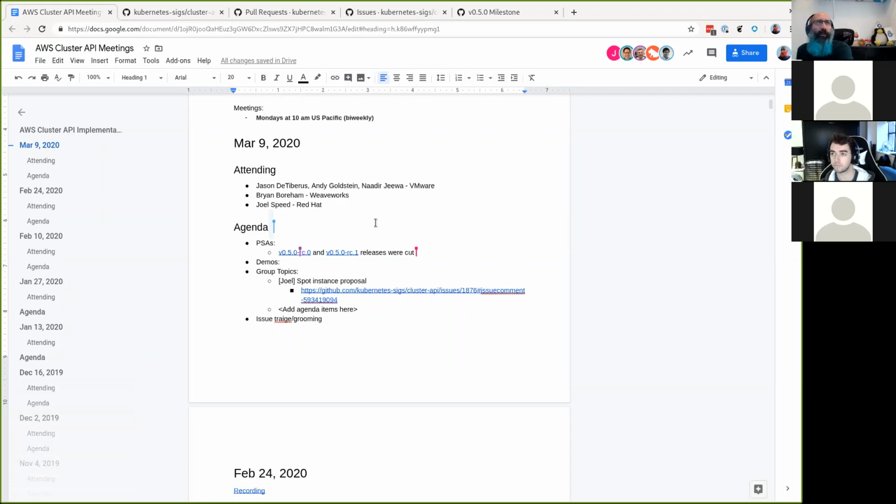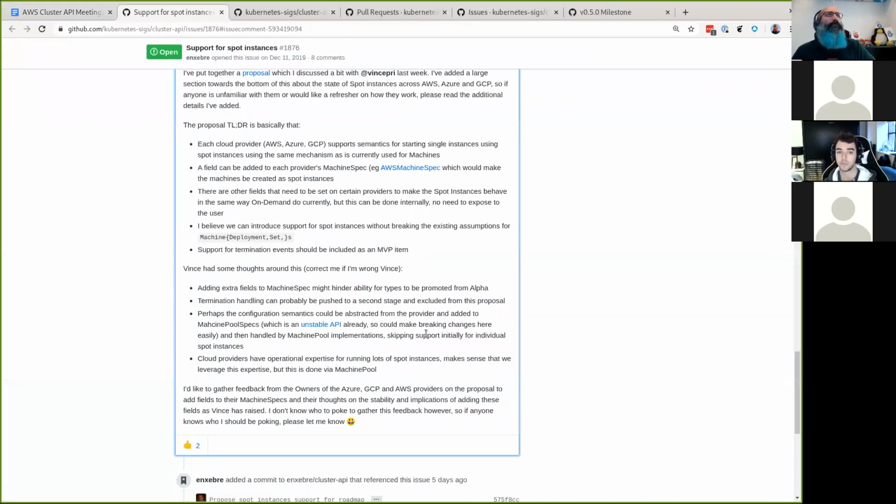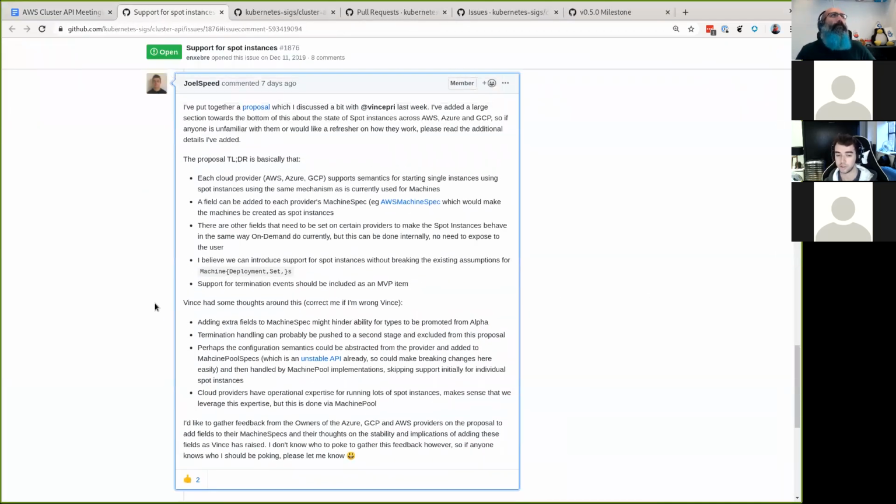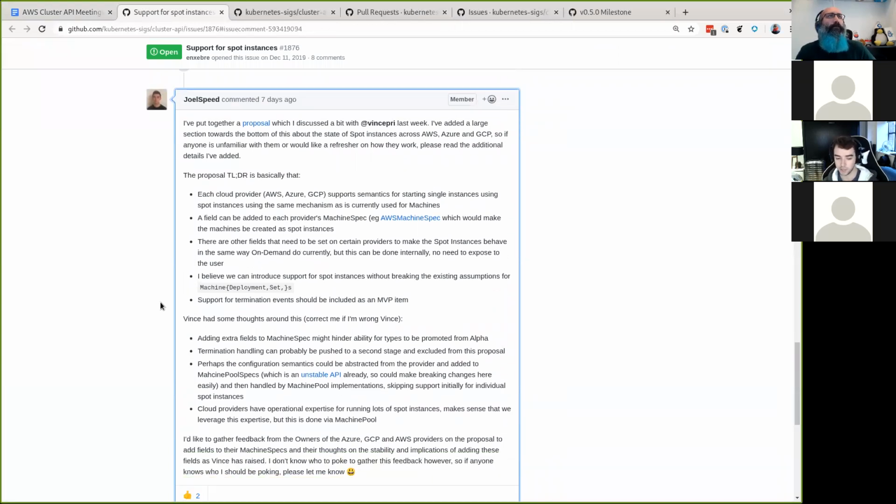I don't see any demos, which brings us into the group topics. So over to you, Joel, for the spot instance proposal. Okay, so I wasn't sure whether we wanted to dive into this properly now or not. I'm happy to do a bit of an explanation about it. We've put together the spot instance proposal over the last few weeks, which is basically to try and add spot instance support not only to Azure, but also AWS and GCP providers.